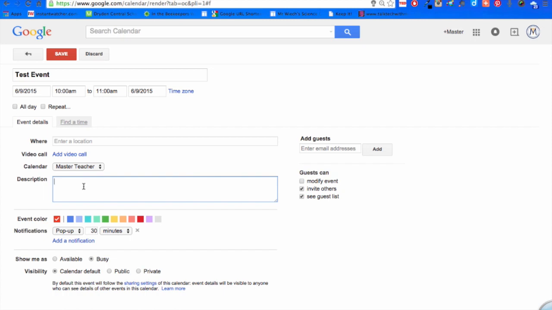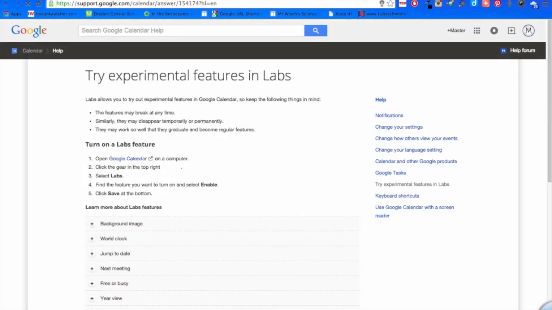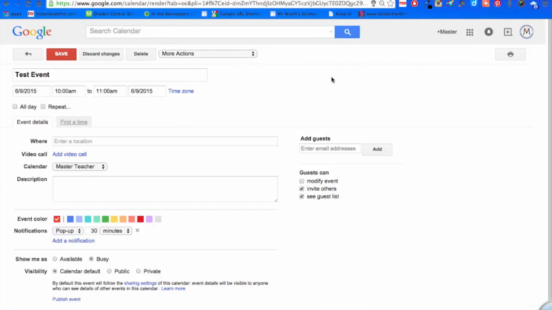If you have documents that you want to share, so in an event you can also add attachments. However, on this calendar we don't have it enabled. So down here at the bottom where it says want to add attachments, learn how to enable the lab. So you click on that, it gives you instructions on how to do it, which is actually not what I wanted. From the event I'm going to go back out.